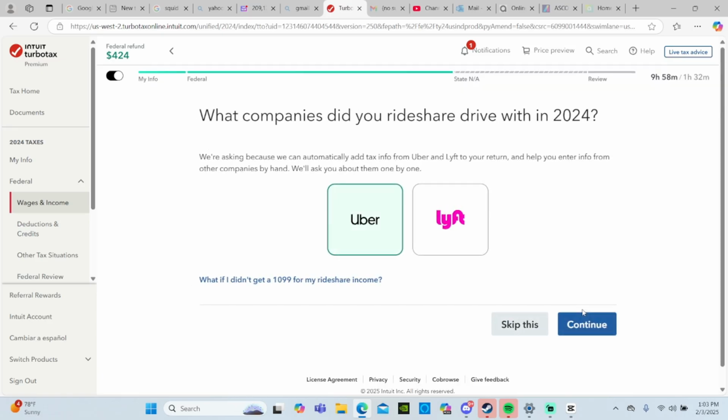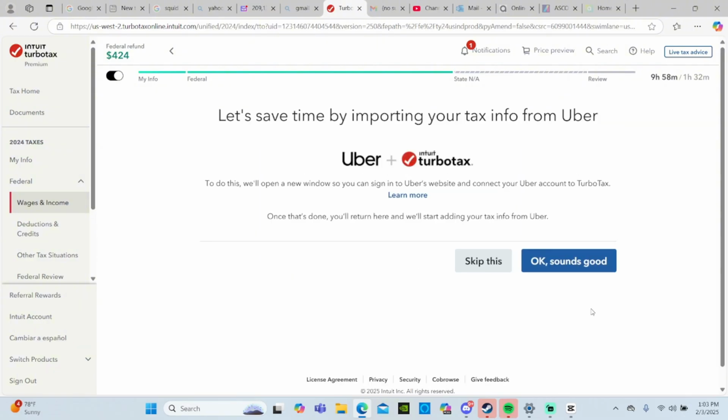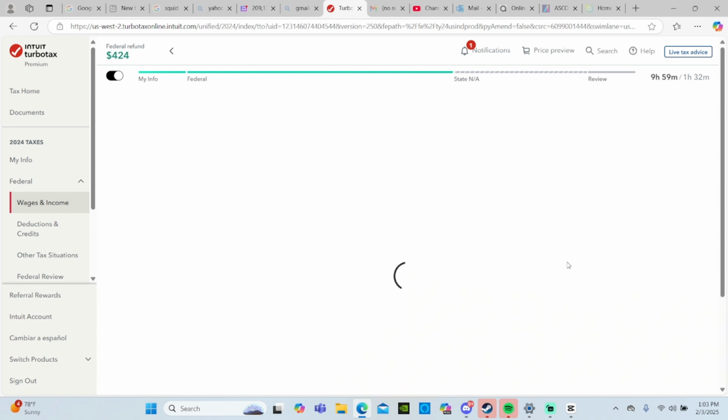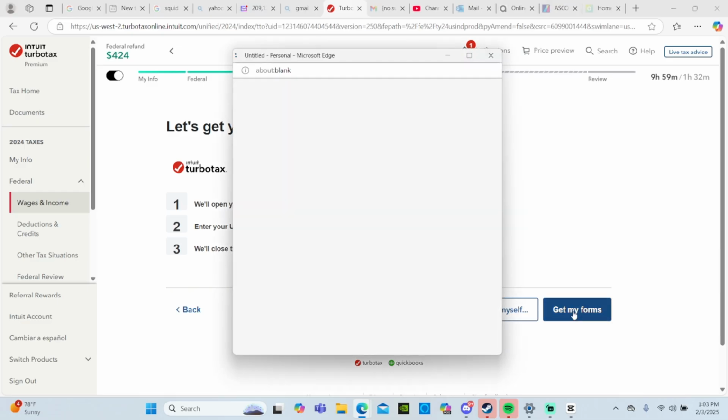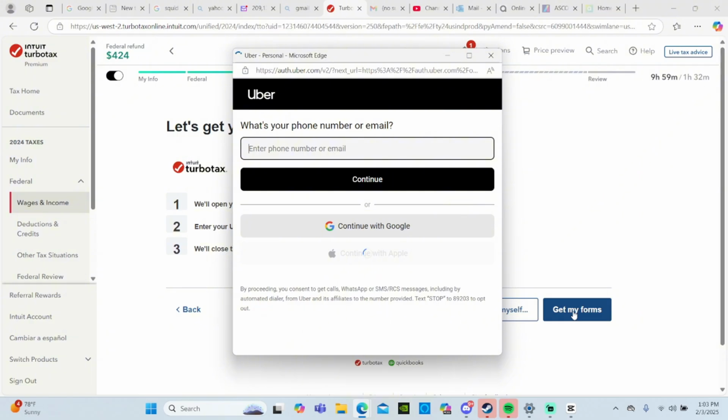Skip. There we go. So this is where it asks what companies did you ride share drive for in 2024. I'm gonna click Uber, and you can also choose to do Lyft as well. But just click Uber, and you click continue, and then this is how it says let's save time by importing your tax info. So it'll import all your information. I said okay, sounds good, and then you get my forms, and then I'm gonna put in my information.